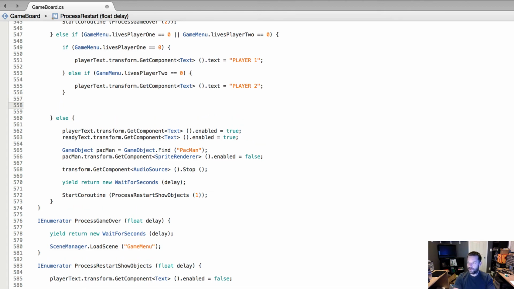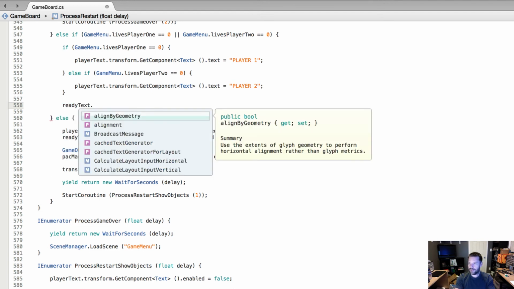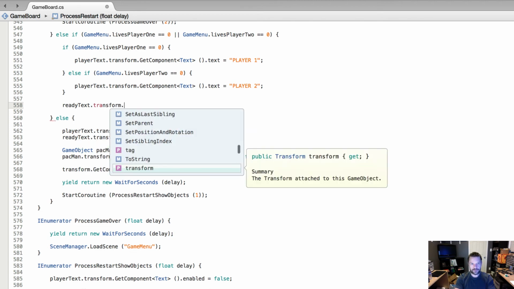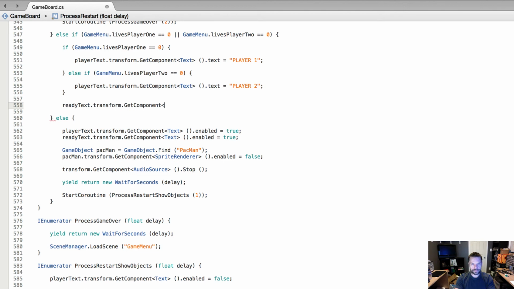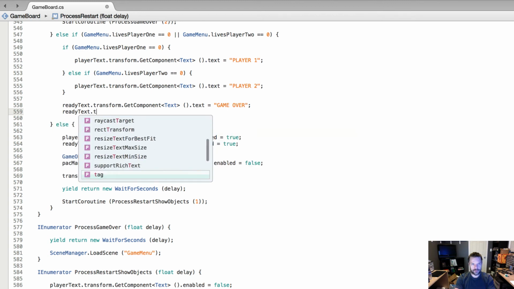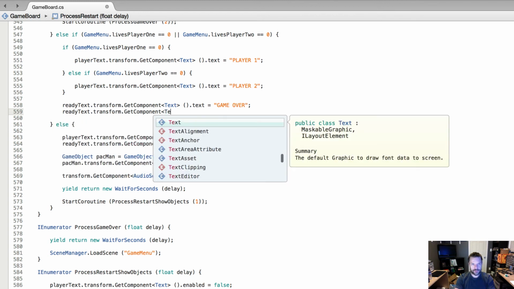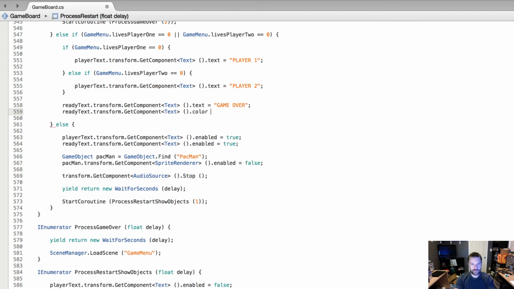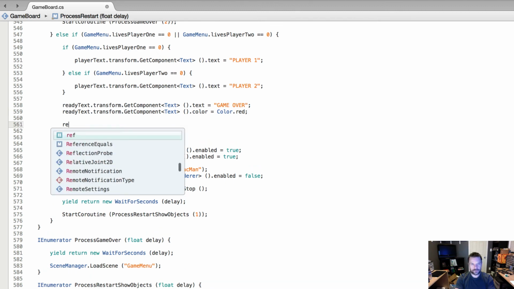Okay? So now what we need to do is change the ready text. We need to change the text for the ready text to game over. So ready text, transform, get component, text equals game over. And then we need to change the color of ready text. Because it's yellow, we're going to transform, get component, text, color equals color.red. And then we're going to set the enable property of ready text to true.